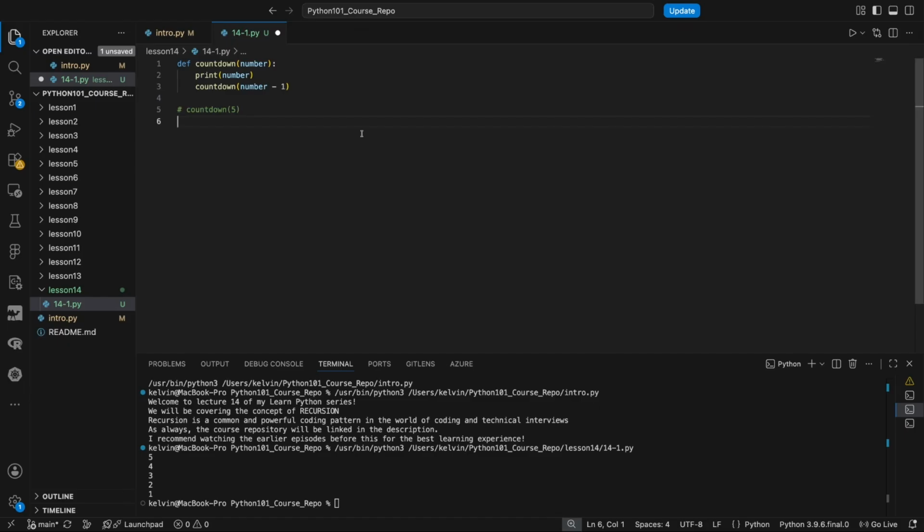It prints 4 and creates another call with 3, which prints 3 and creates another call with 2, and the process continues until we eventually reach 0. And so far, that sounds exactly like the behavior we wanted. However, think about it. The problem appears after 0 because our function currently has no idea that 0 is supposed to be the end of the countdown.